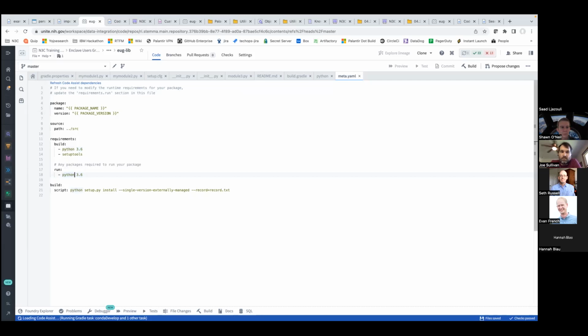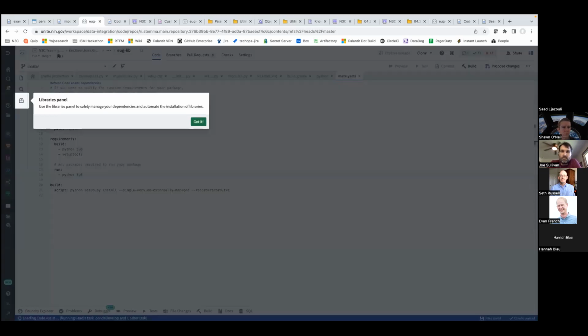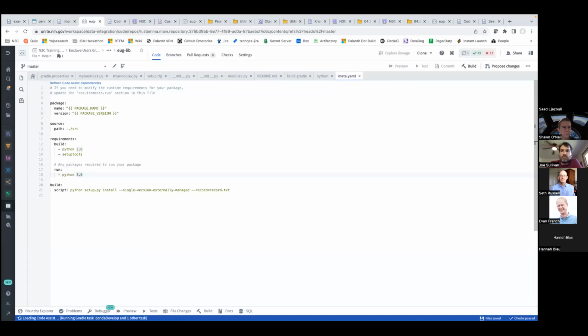The other thing is, you can do something like Python greater than or equal to 3.6 here. I think if you just do Python and don't specify the version, it will default to the latest available, which I believe here is 3.8.